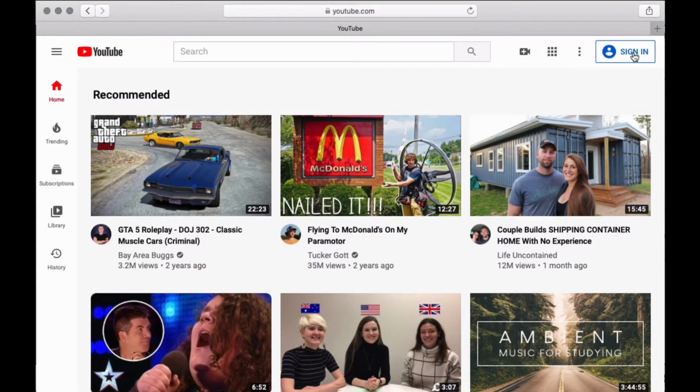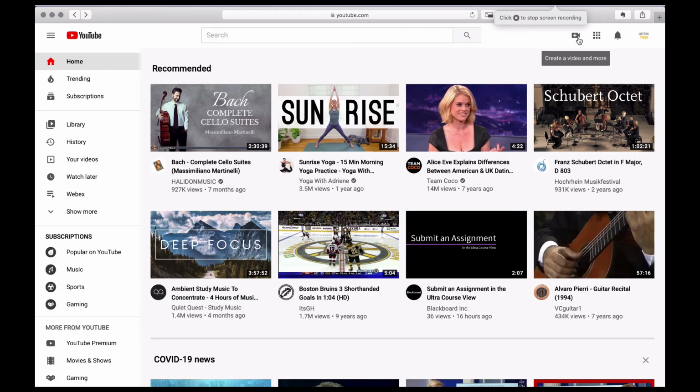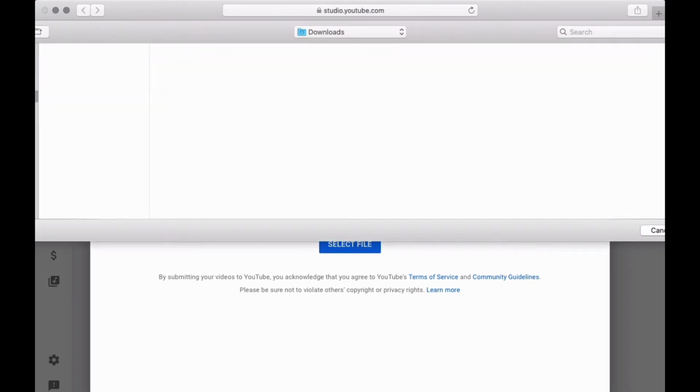To begin, log into YouTube using your UMBC username and password. Once you're logged in, make sure your channel is set to the UMBC FAQTube. To upload a video, you'll select the Create a Movie icon and then select Upload Video. Select your screencast file or drag and drop the file to your upload screen.